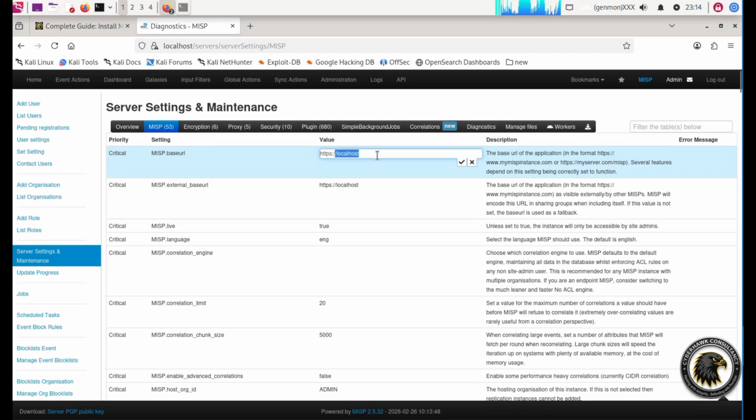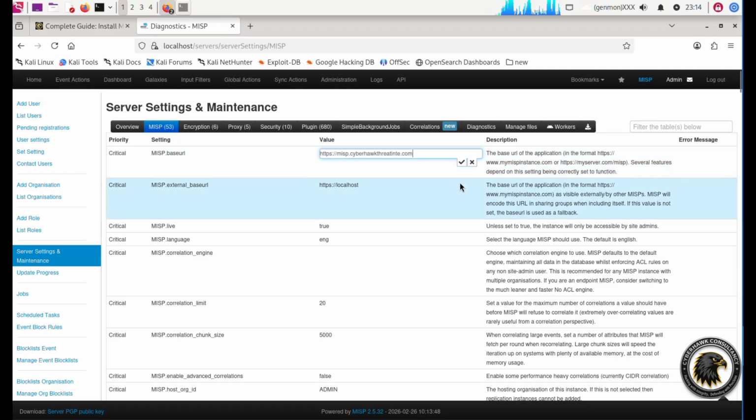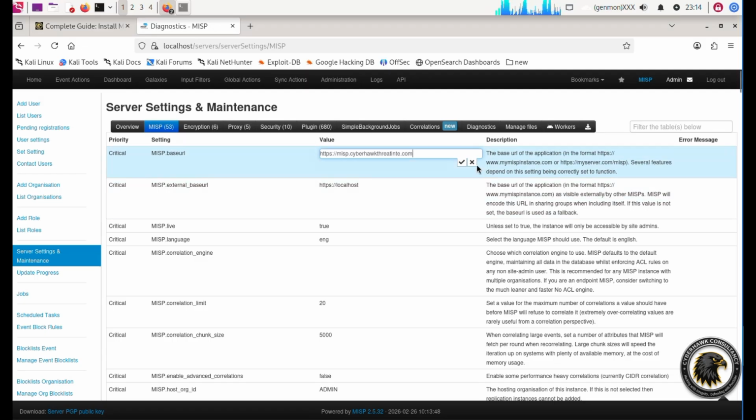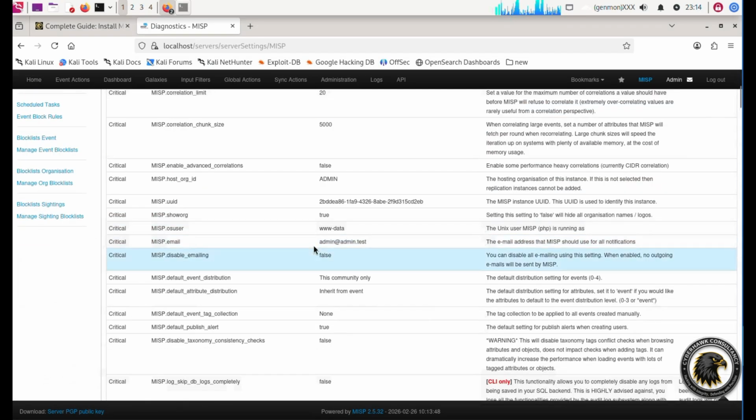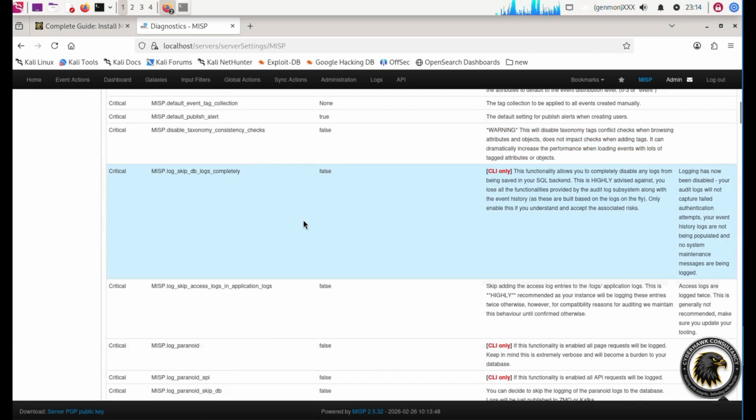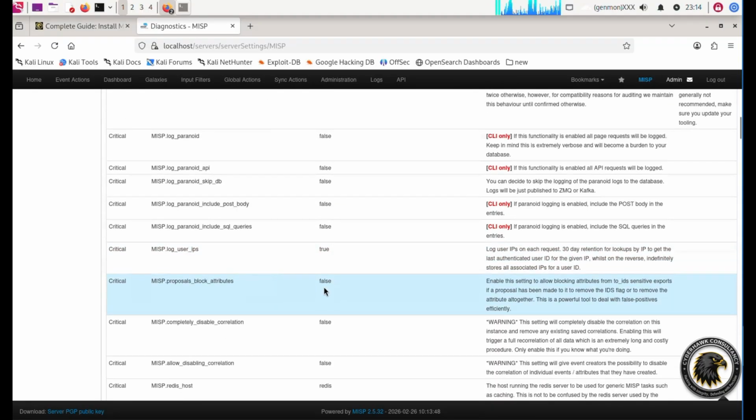I can just write down misp.cyberhawkthreadintel.com, and I'm just going to take it, and then it will reflect that URL, and then you have to have a DNS entry, and then you can expose that to the public or whatever you want. You can do that same thing over here. So these are the settings that you can tweak. I'm not going to follow that one.